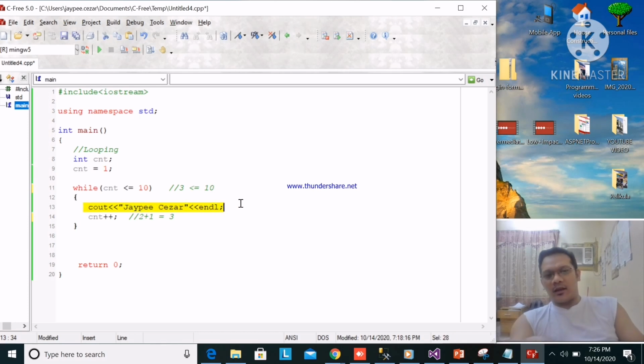Nakita na naman ng compiler. Sasabihin niya, Jaypee na naman, cout. So, i-display ko. Nakatatlo na akong Jaypee. Ngayon, pagdating dito, gusto na naman magpadagdag sa akin. Pa-plus 1 daw ako dun sa 3. Magpa-plus 1 ulit ako, so magiging 4 na. Punta ko dito, babalik naman ulit ako doon.